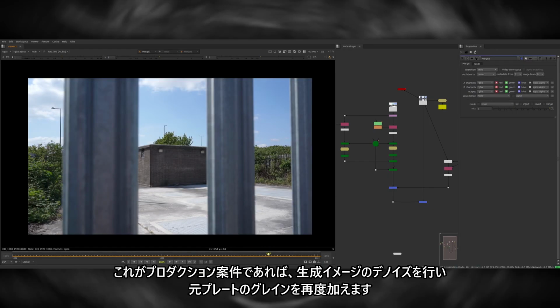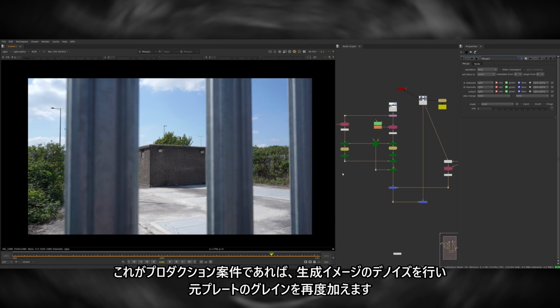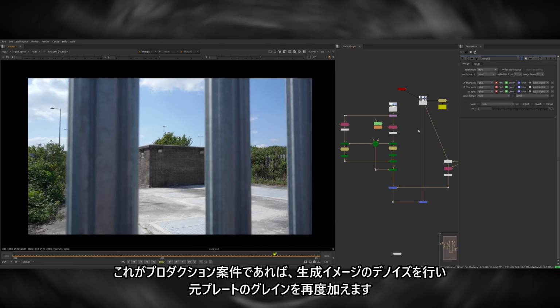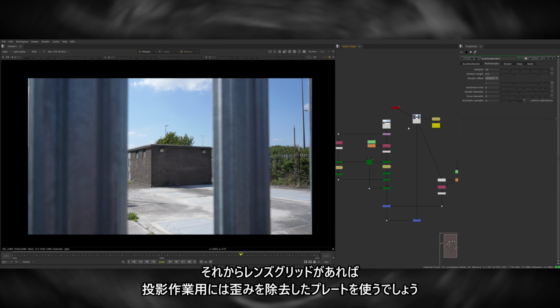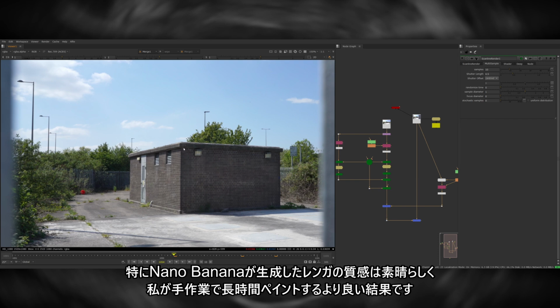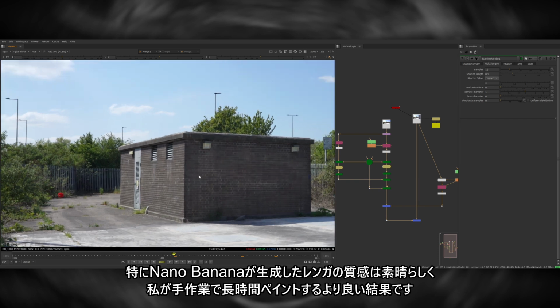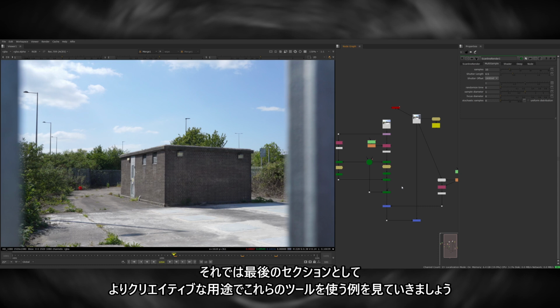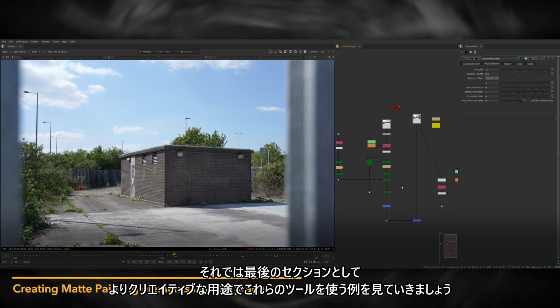If I was doing this on a professional shot, I'd probably take a bit more time to denoise the generated image, and then apply the grain from the plate back on top afterwards, and even probably working with an undistorted plate for the projection if I had a lens grid. But that's the general concept, it works really well, and overall the way that Nano Banana's filled in the texture of the bricks is much better than anything I could probably have done with paintwork, even if I spent a long time on it. Now for the third and final section of this video, let's take a look at using these tools in a more creative application.